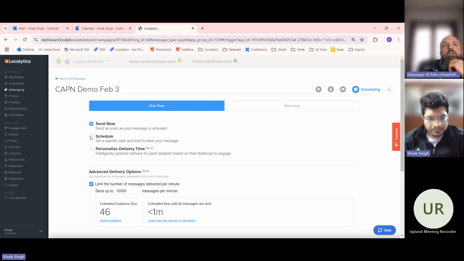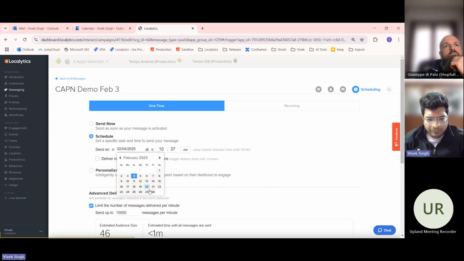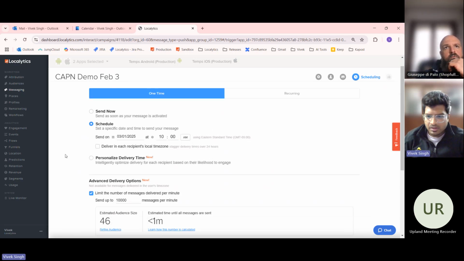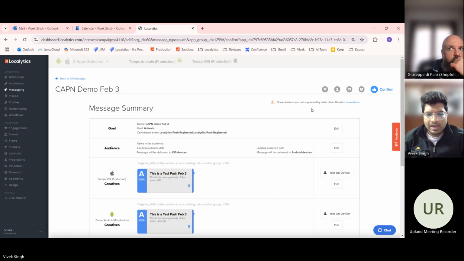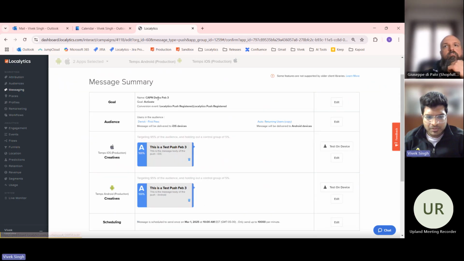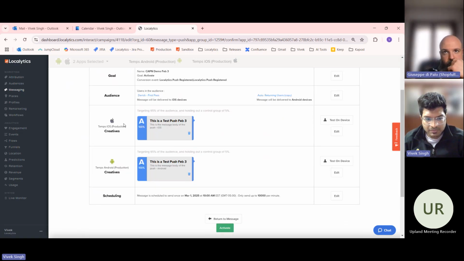Cool. Okay, so I'm just going to schedule the campaign for, let's say, 1st of March, 10 a.m. Eastern. And once I'm done with this, I'm going to click on continue. And this is my summary page. The summary page will give you all the selections that you have made across both the platforms. For example, the events that you have selected for tracking, the audiences that you've selected for your platforms, the creatives that you've done, and your scheduling configuration.